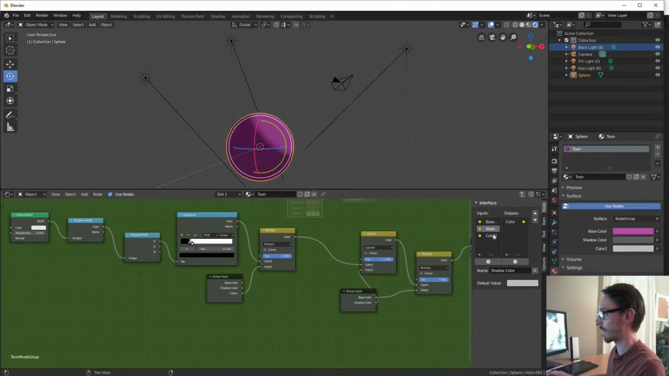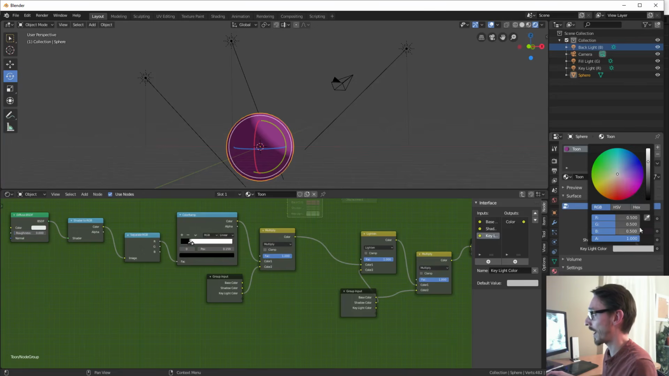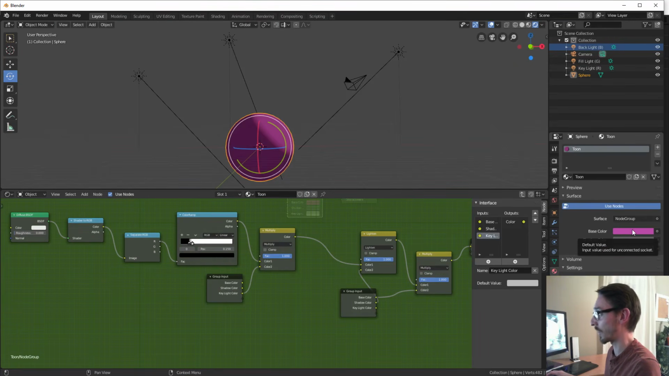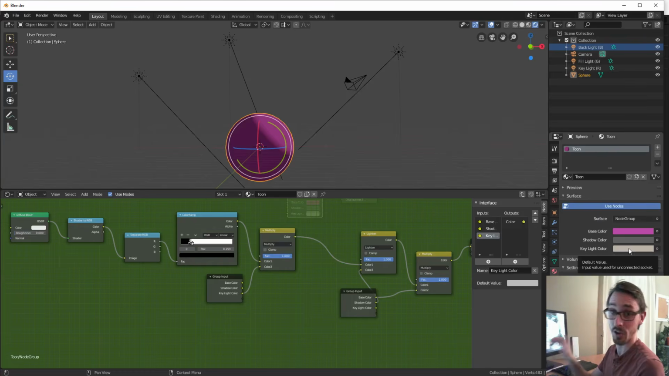And this time I'll call it key light color. So now I can change the color of my light here. And you might wonder what the difference is at the moment between base color and key light color. And I admit right now there isn't really a big difference. But once we start adding textures to our model, we want to plug it into base color. And that way we can have a different color for the key light, which will be super useful.